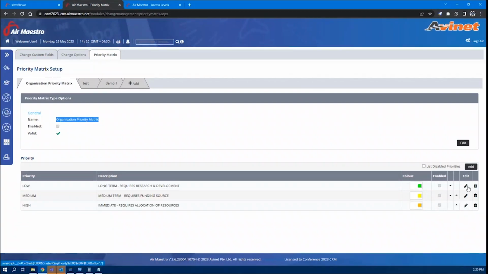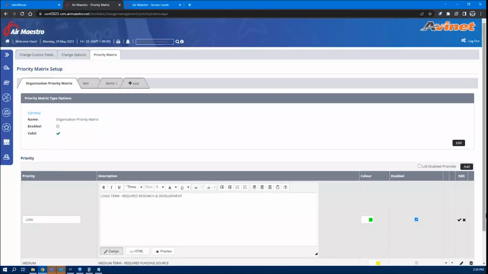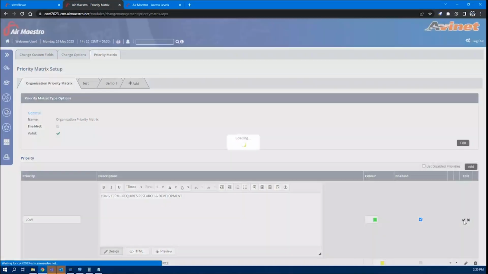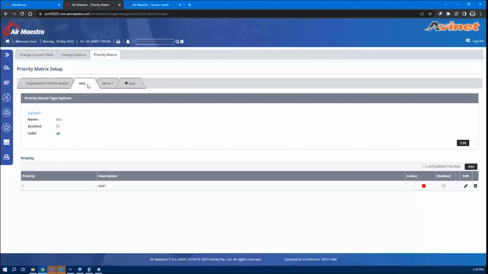And if you think you need to change the description or the wordings or the color, you can certainly do that by clicking on edit. And if you wanted to add additional priority matrix, you can do that for this main priority matrix. And if you think you want to go ahead with your own priority matrix, you can certainly do that by clicking on add.